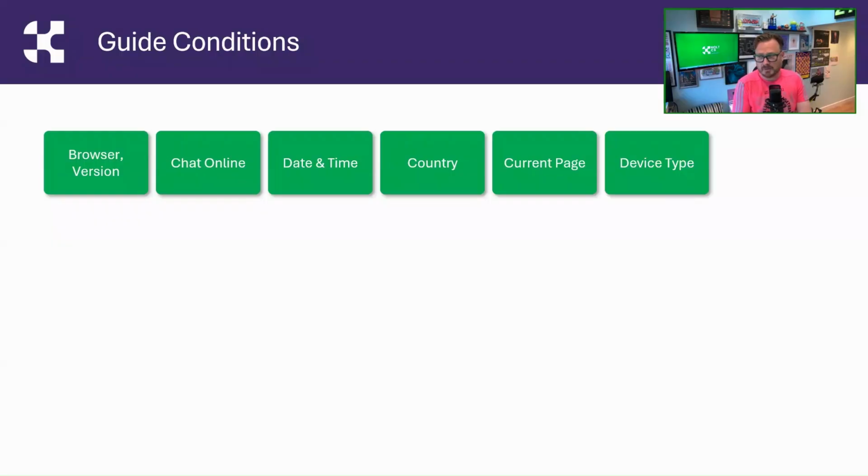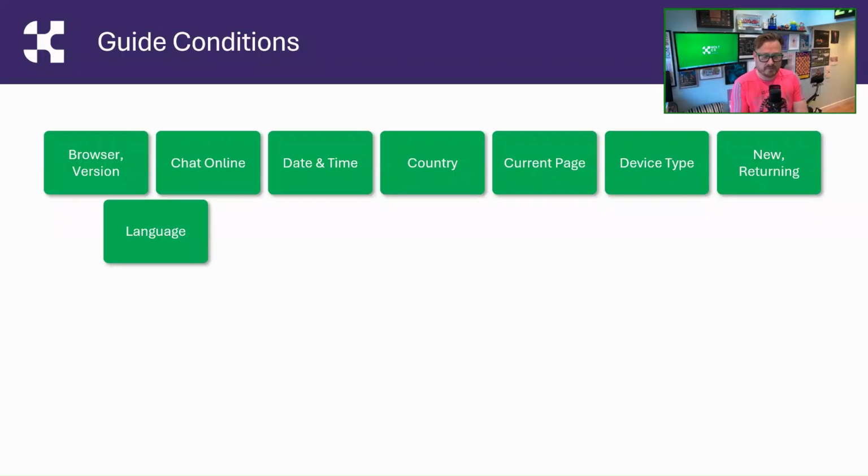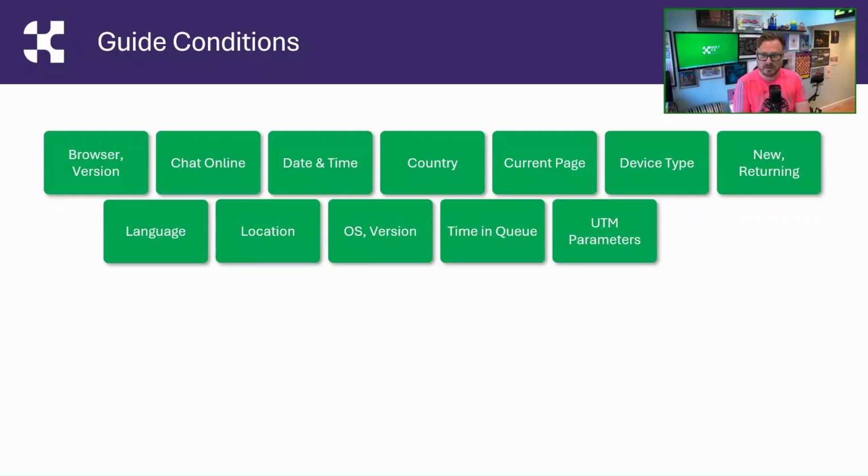Device type, so am I on a desktop, am I on a mobile, different behaviors. If you're on a mobile, you might offer WhatsApp. If you're on a desktop, you might offer email, for example. If you're a new or returning customer, the language, the location, the operating system and version, the time and queue, some parameters around the website, and also a campaign. So a lot out of the box there.